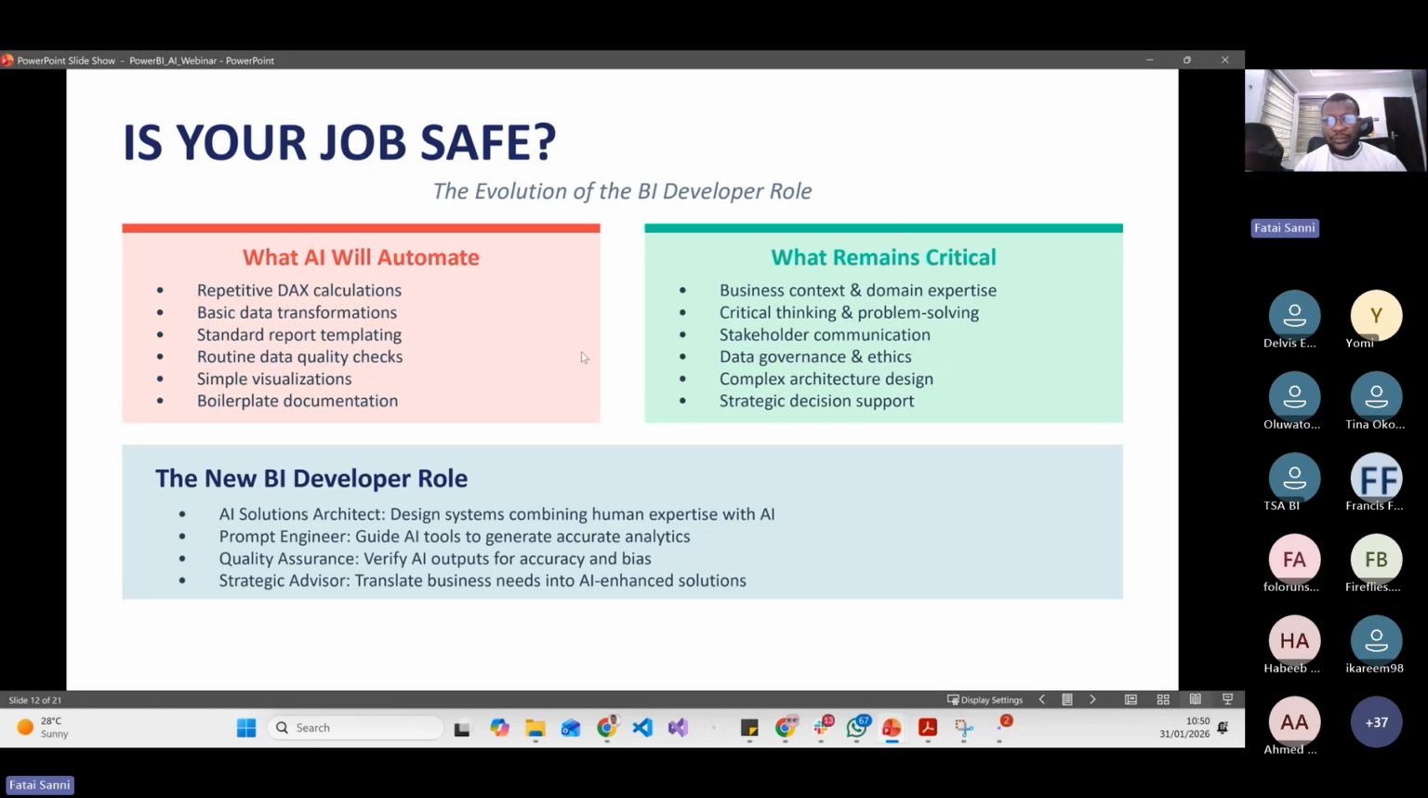But there's some good news. What can it not automate? What is still remaining critical? Business context and domain expertise. All right. AI will still struggle to do things like this. When you say sales, AI would not know that that is sales minus refunds, minus returns, minus bad or damaged or lost in transit. The business context is still germane. The domain expertise is still germane. So AI is still going to struggle with all of this.